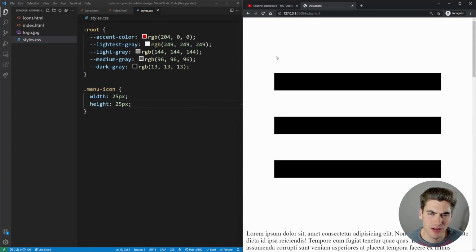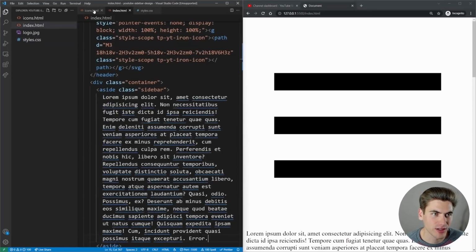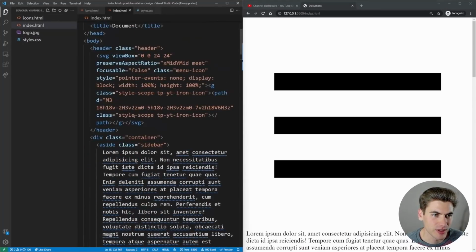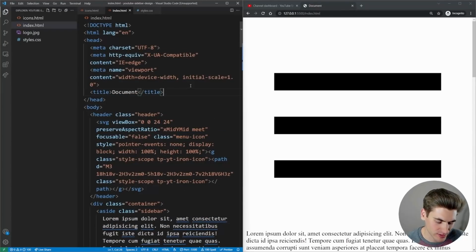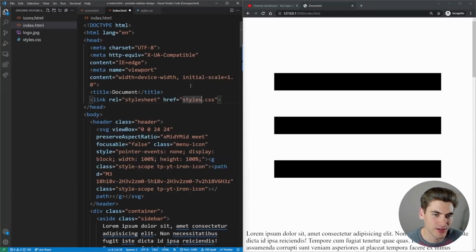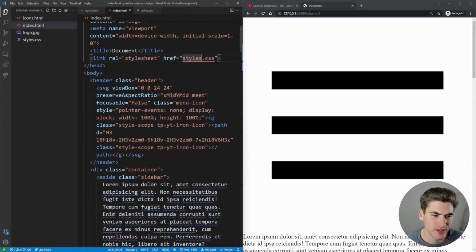Let's come over here, and if we refresh, of course, that's not doing anything. Let's see what we're doing wrong here. Go into our index.html. We have that menu icon class being applied. Of course, obviously, we should link our style sheet. So link our style sheet here. There we go. That should hopefully fix some certain things.